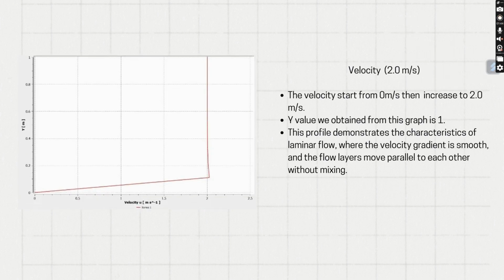Next is the velocity 2.0. The velocity starts from 0, then increase to 2 meter per second. Y value we obtain from this graph is 1. The profile demonstrates the characteristics of laminar flow, where the velocity gradient is smooth and the flow layers move parallel to each other without mixing.